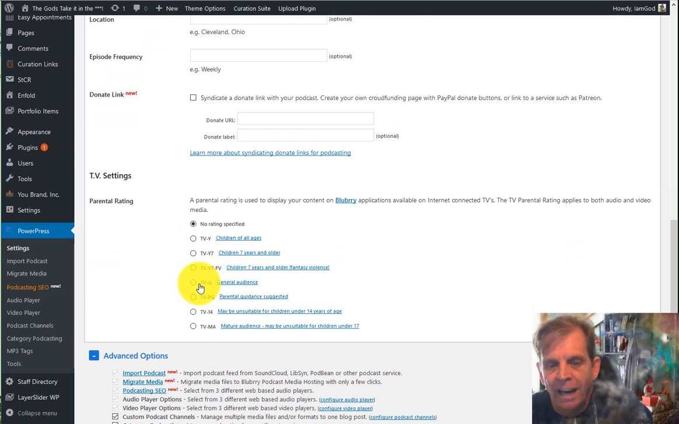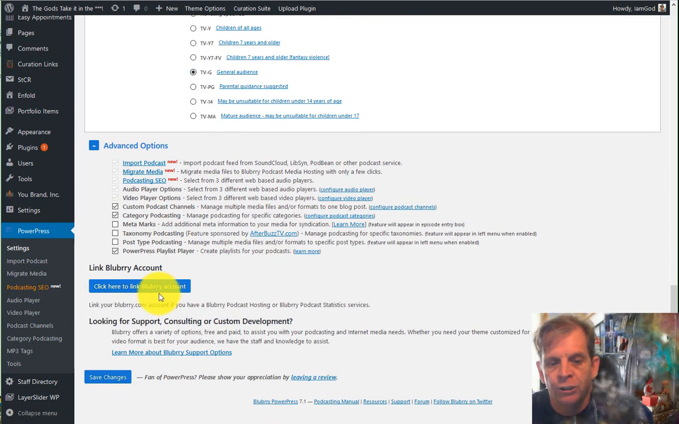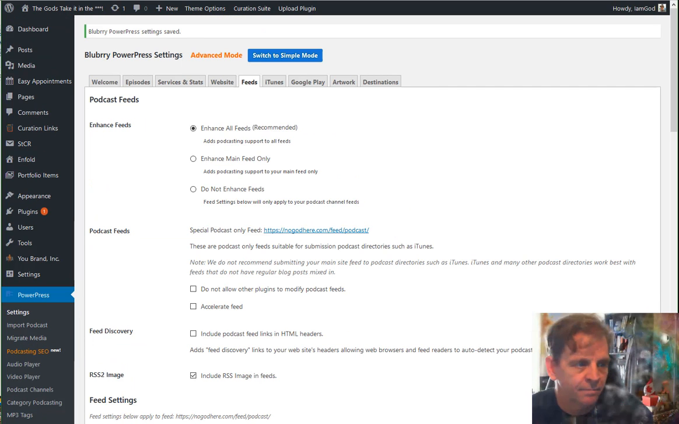Okay, and then TV settings. Now, this is where you can set a rating on your show so that people find it. Ours is obviously G, which is general audience. Or if you're a mature audience show, you can set your rating here for that as a mature audience show. After you've got that, save all the settings.